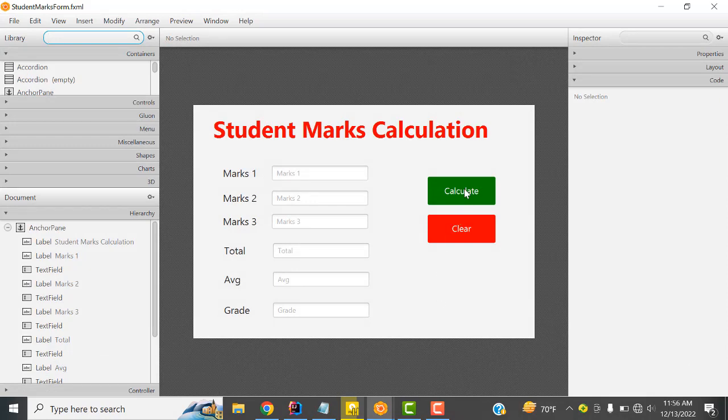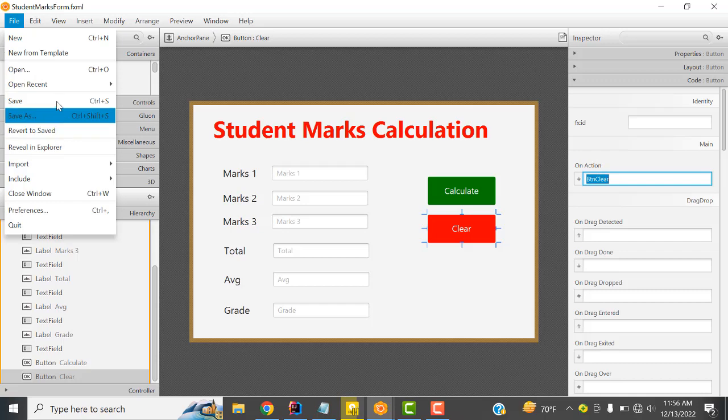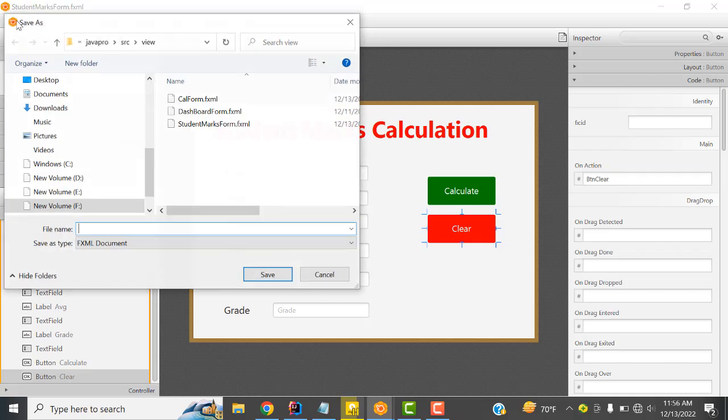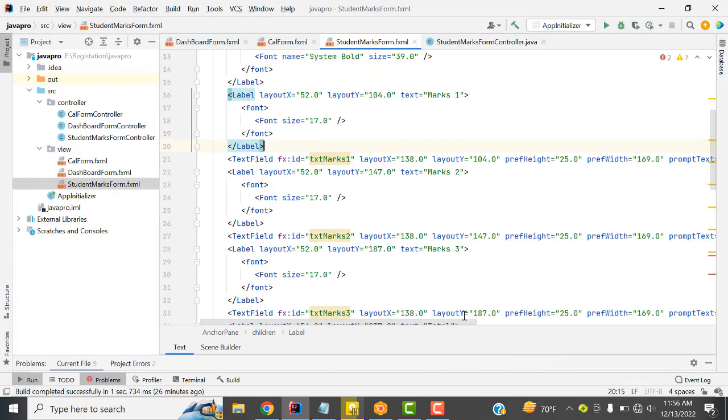Here, I forgot to put the action listener, the action event. When you click the button, what happens? So click the calculate. You have to use the on-click method, btn calculate, calculate, press enter key. This one, btn clear. You have two buttons, right? Again, file, save, and after save, close the window, right? Perfect.